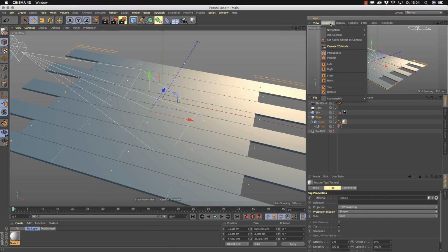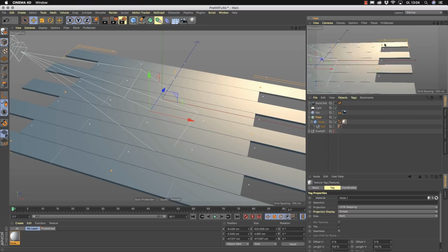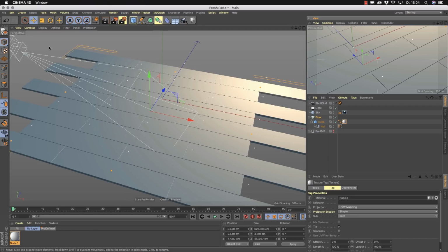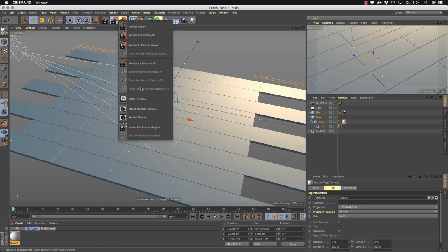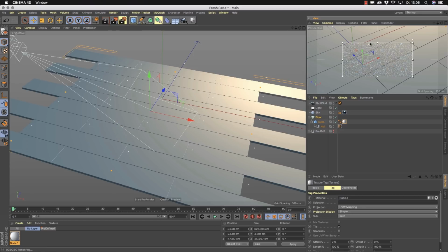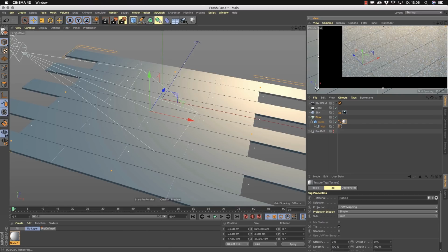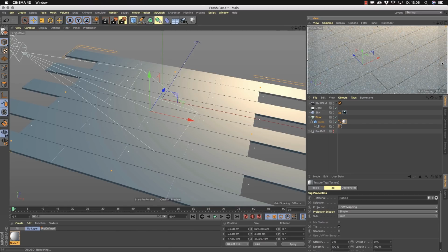Then we can switch into the camera with the cameras menu. I want to see the shot cam, so we get the side direction of this camera. If you now want to open up an interactive render region, make sure that this window is selected, and then you can go to interactive render region. It starts rendering, and then make it bigger. On the right side, you see this little triangle.